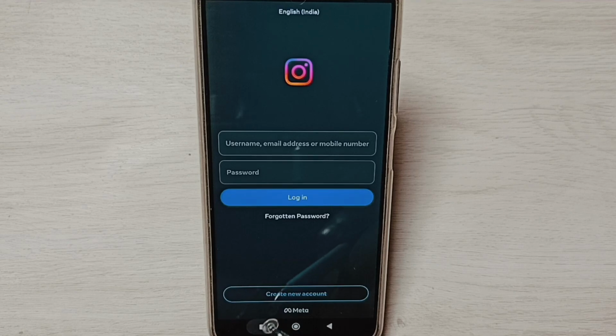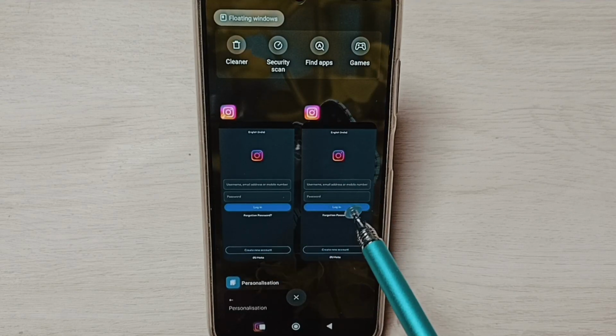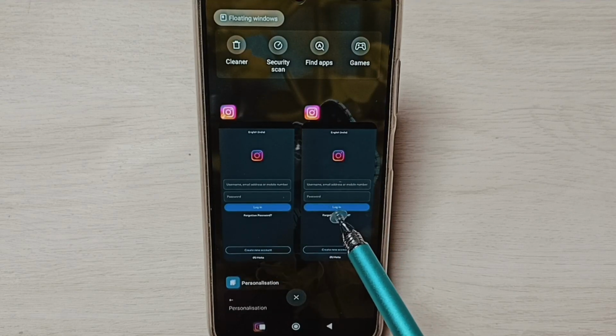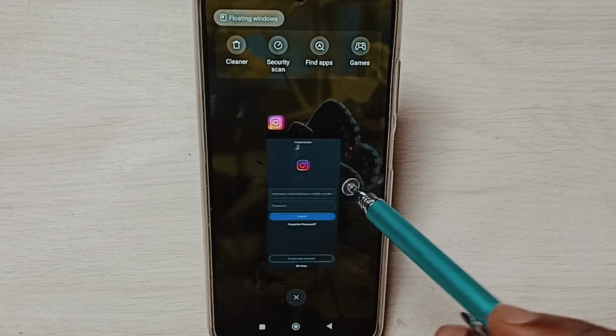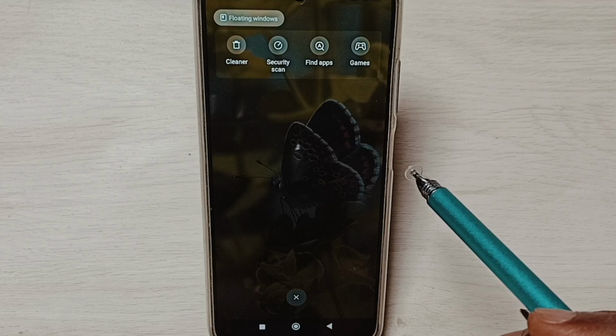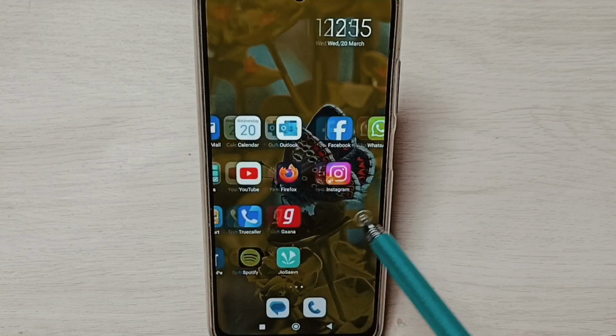See, now I have opened two Instagram apps. We can use two Instagram accounts. So this way we can create dual apps. Next I will show you how we can uninstall this cloned Instagram app.